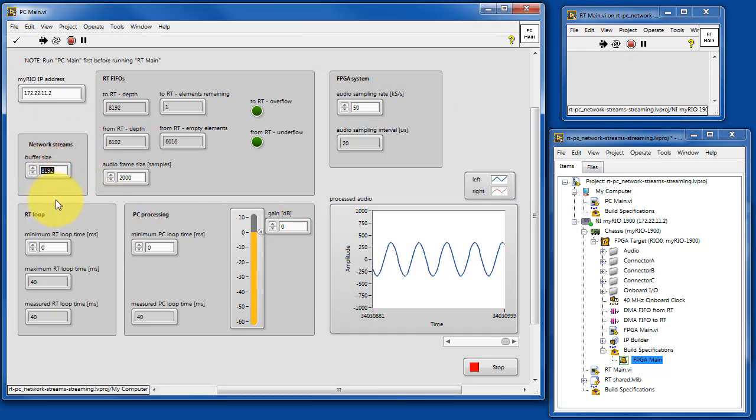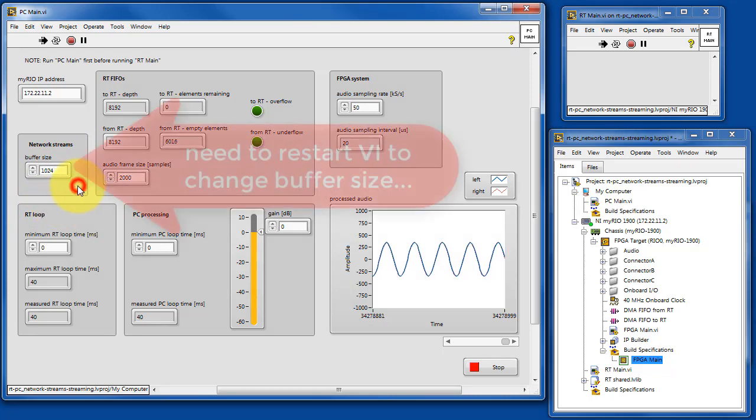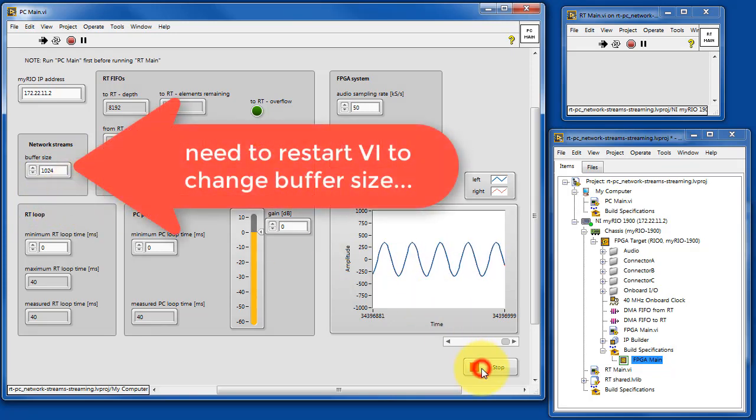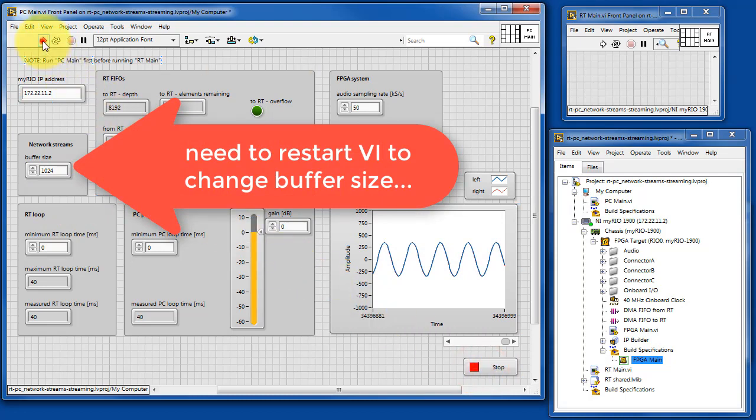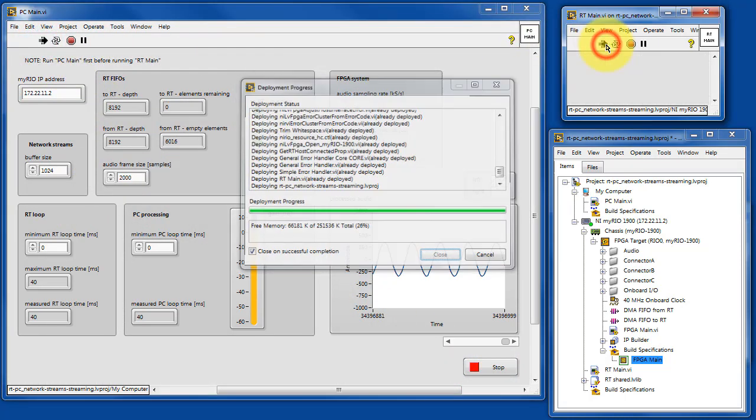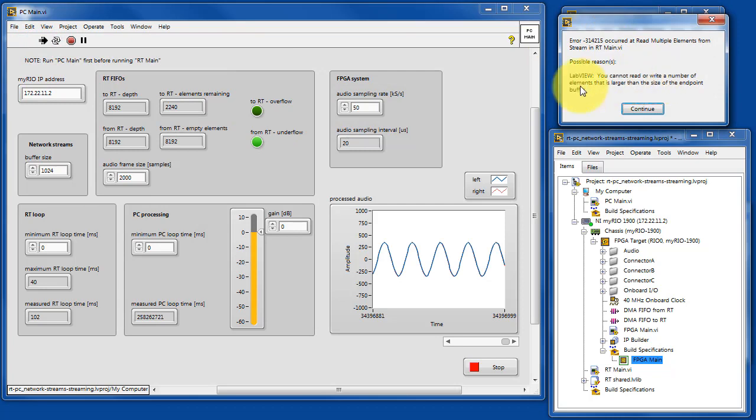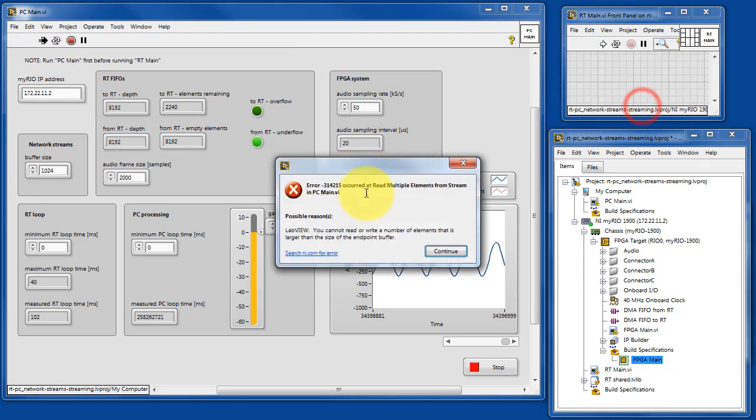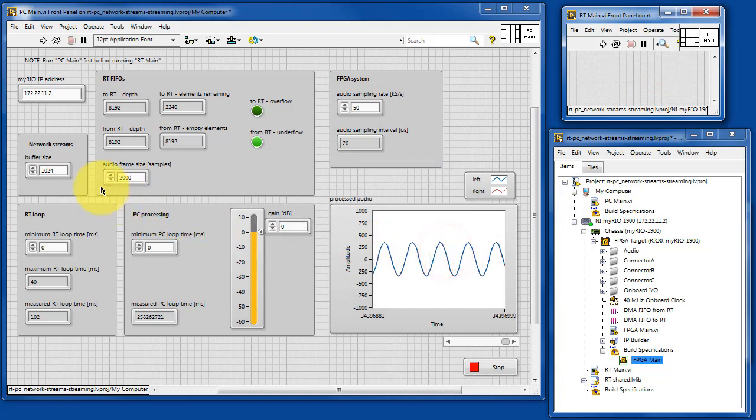Another place you can do some experimentation is in the buffer size associated with the network streams. This is the communication between the PC and the RT. So what you'll find is there's a number of parameters that you can optimize for your own application, and this allows you to do a bit of experimentation.